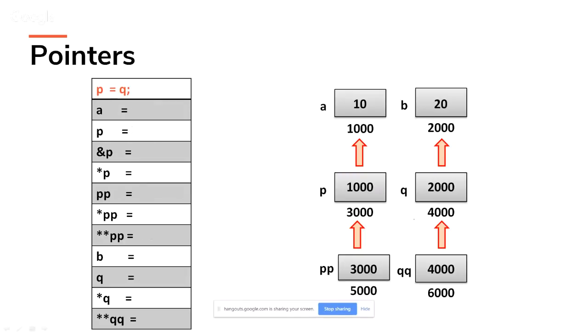Now I have assigned the value stored in Q to P. Then what is the meaning of this? What is the value stored in Q? The value stored in Q is 2000. This is an address, so the value will be assigned to the variable P. What happens here? It means that the pointer variable P is pointing to the address location of the variable B. Can you understand this, guys?